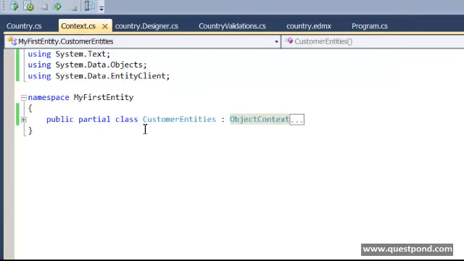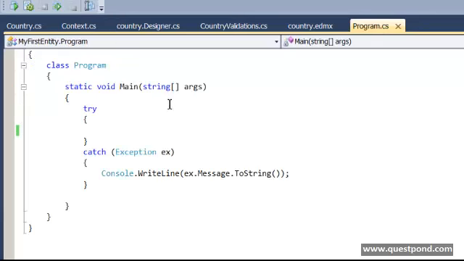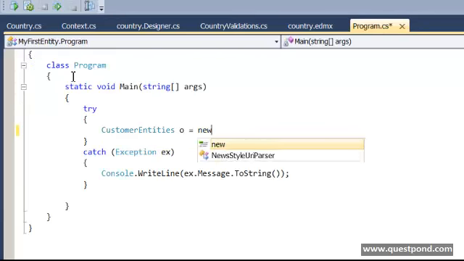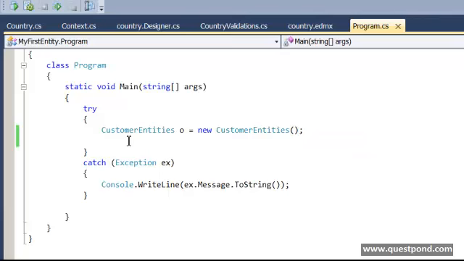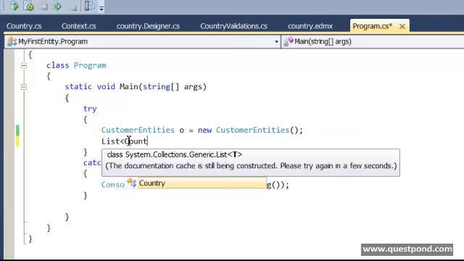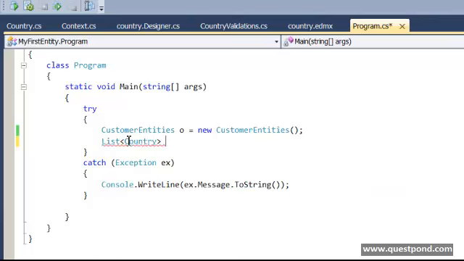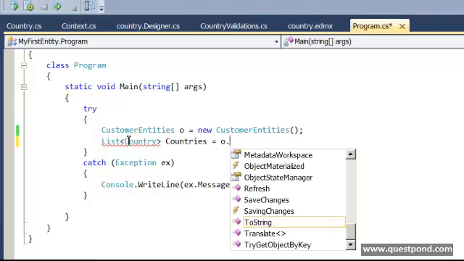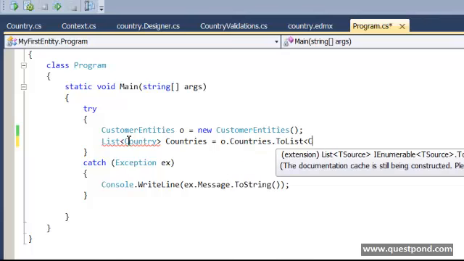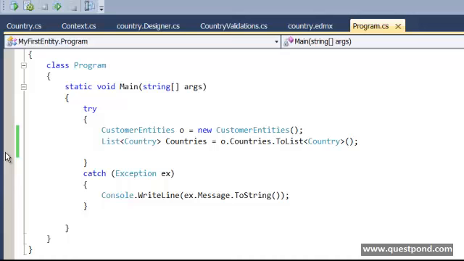So the first thing is, we will create the object of the customer entities. So customer entities o equal to new customer entities. And we'll say here, get me the list of countries by using this context class, that is o dot countries dot to list of country. Now this is a very important step. You can see that this country class is our own handmade class, and this context class, the customer entities class, is actually coming from entity framework.